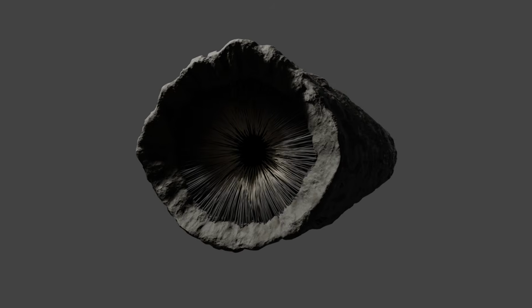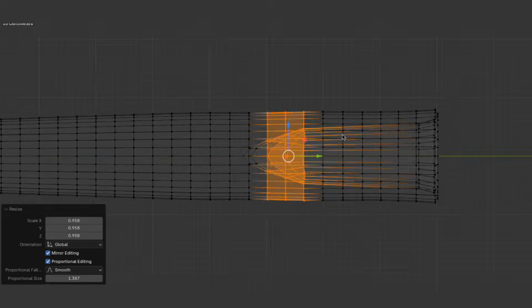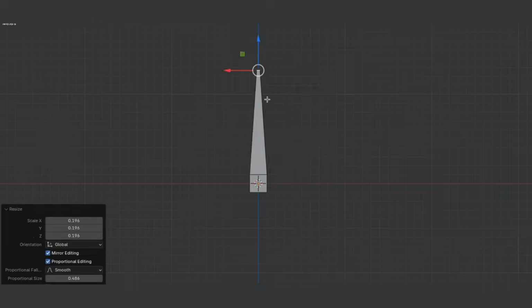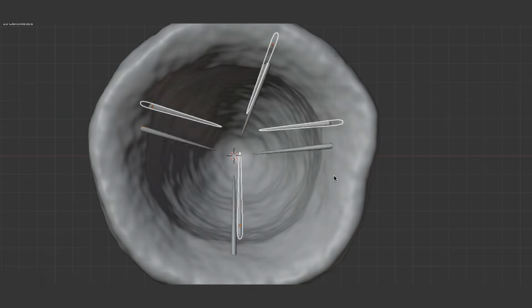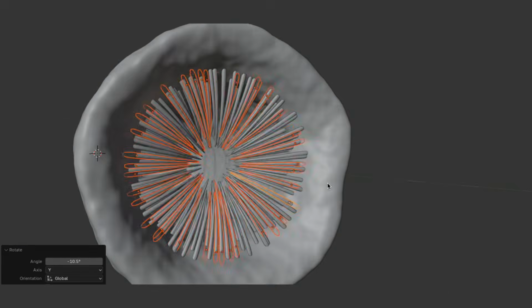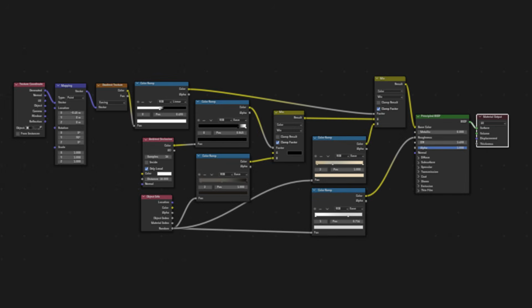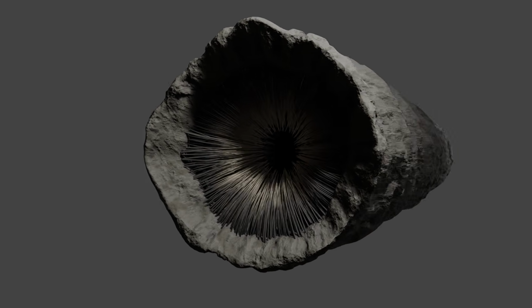I started by modeling the sandworms. At that stage I wasn't thinking about the simulations yet. I just focused on making the model look as realistic and detailed as possible. Later on I added finer details using procedural textures. This is the finished sandworm model with procedural textures.